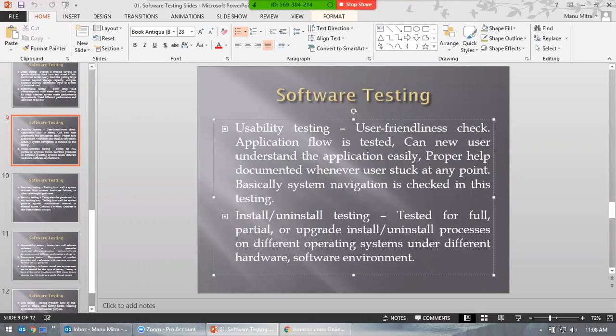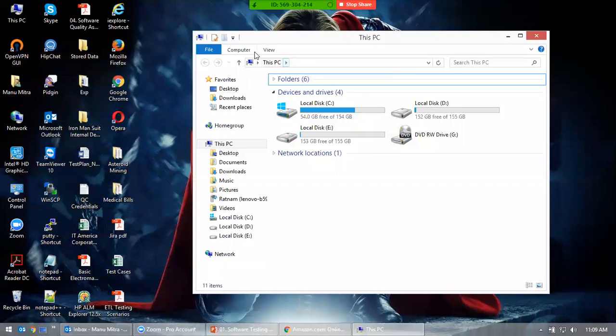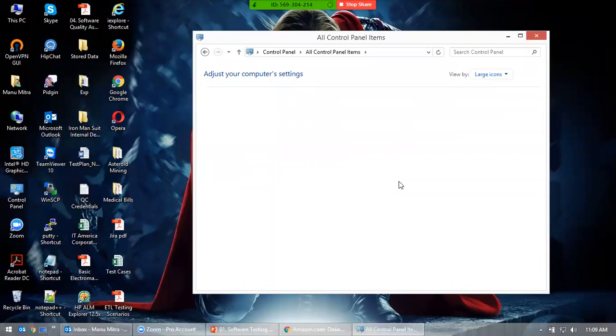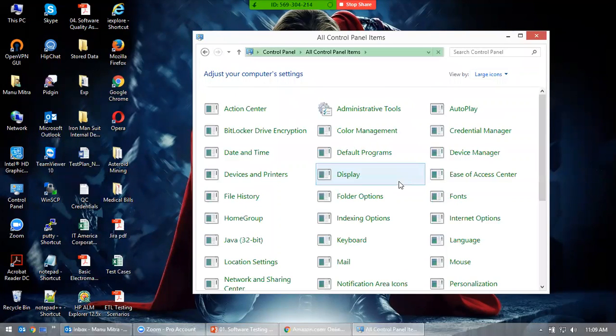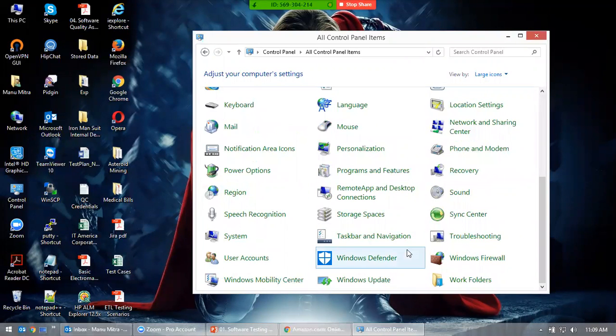install and uninstall testing. So normally, how do you do it? You go to the control panel and you install, and check whether it installed or not.